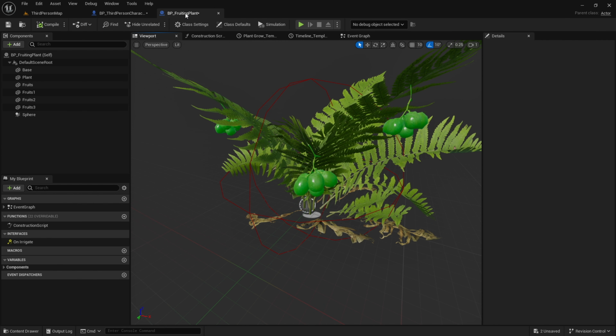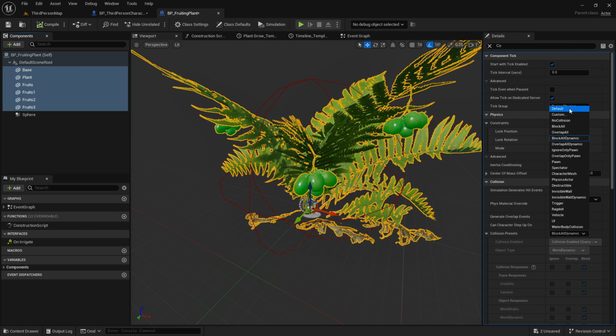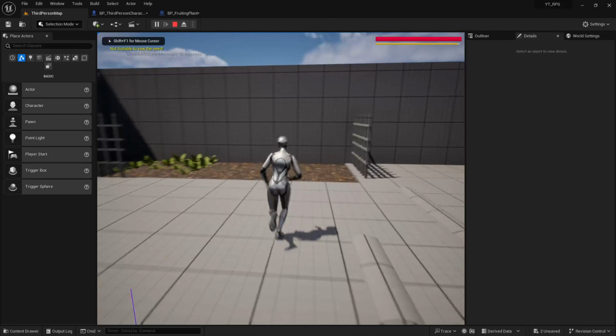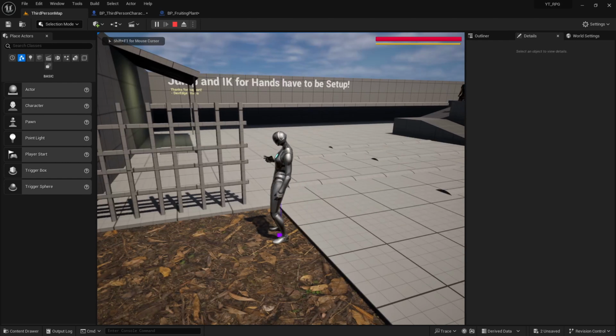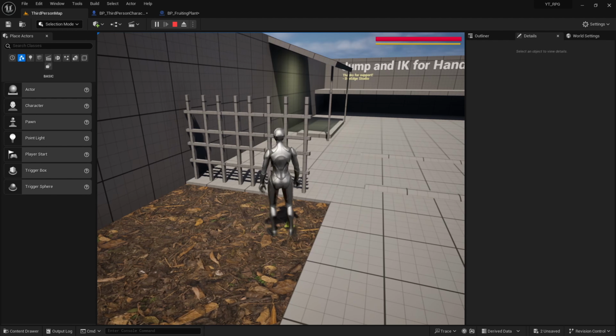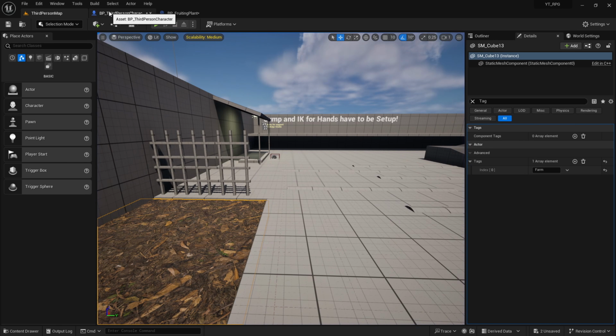And inside our BP fruit plant, I will select all my static meshes and I will make the collision as no collision. Now let's see if we are still facing that collision issue or not. Yeah, the collision issues are gone. If I press tab here, now the plant started growing. There you can see. So yeah, it's working absolutely fine.